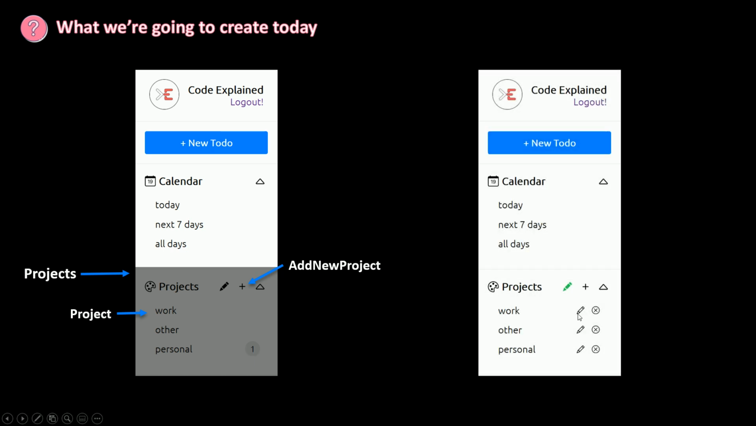And when you click on the edit button here, we had the number of to-dos in each project, and instead we show our edit button to edit the name of our project or to remove the project. So let's go and see how to create this.